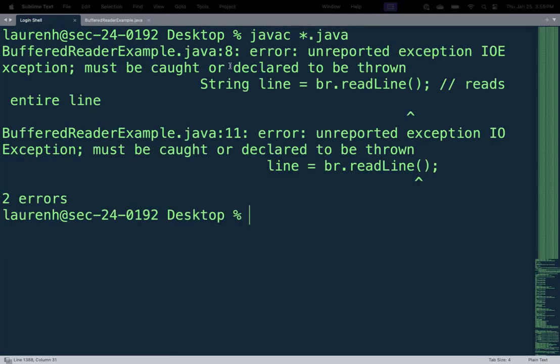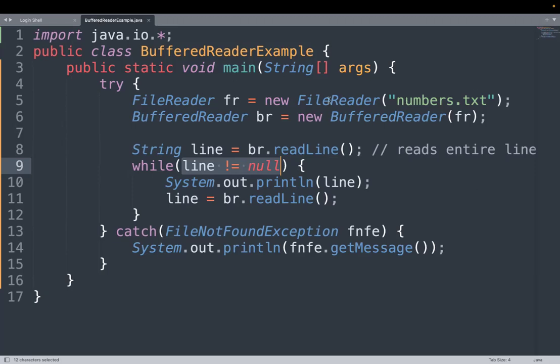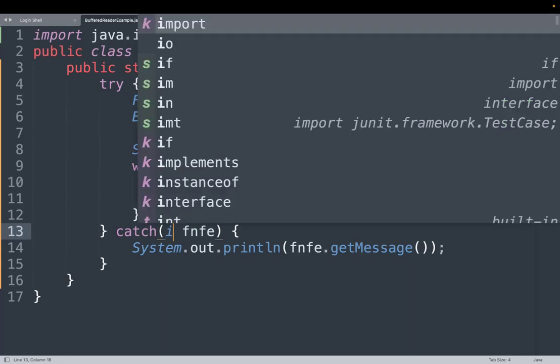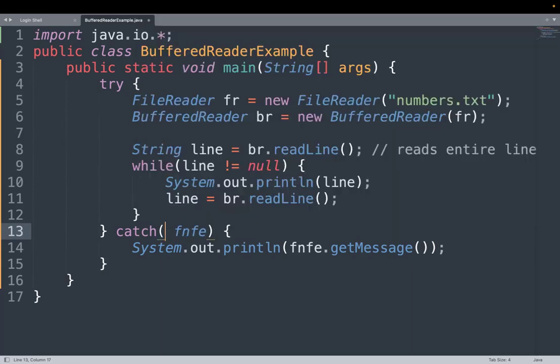Oh, unreported exception. IOException must be caught or declared. So the FileNotFoundException gets covered by numbers.txt, gets covered for FileReader. Because of the FileReader, I needed FileNotFoundException, but because of the BufferedReader, I now need to use a different exception, the IOException. Good news that I know is that FileNotFoundException falls underneath the IOException umbrella.